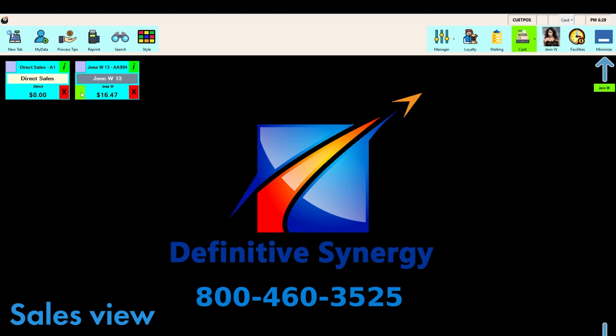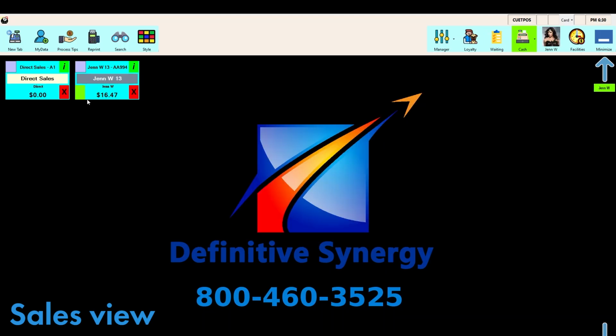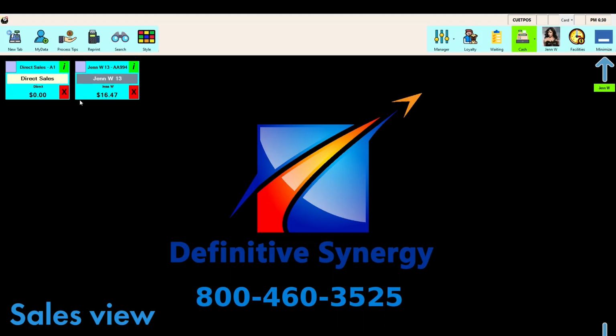And if you look out onto the sales screen, both seem to have the green. And you can see that the statuses are updated, letting the server know that it's now time to come pick up the quesadilla and the beef teriyaki skewer. So now the server comes and picks it up, and the cook can bump it off, hitting the red X. And you can see now the front, that ticket has been taken away.